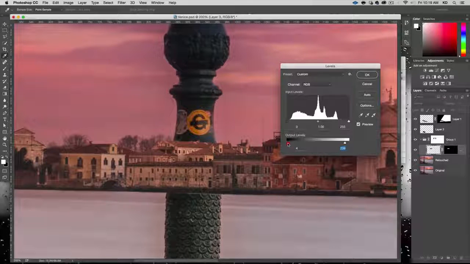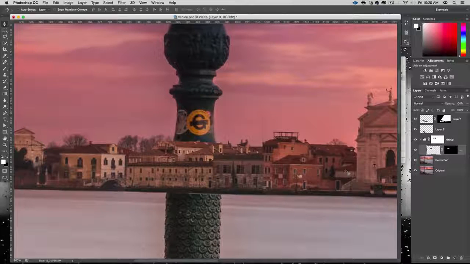This can go very fast, so just do very tiny increments. 4 for the black, maybe 5. And then a little bit more for the whites. See that before, after. I'm really lowering contrast, making the whites more gray and making the blacks more gray. So before and after, that's pretty good. Okay, so that was the buildings.